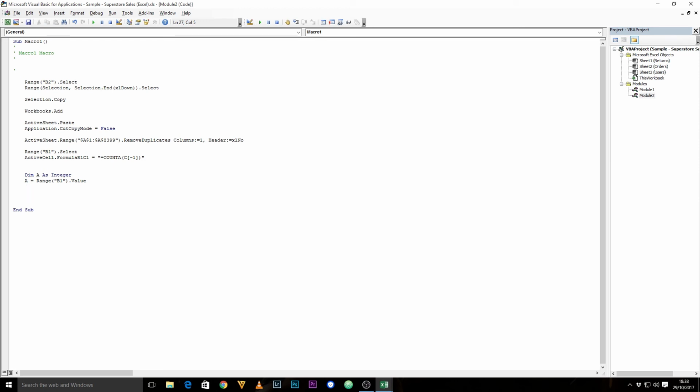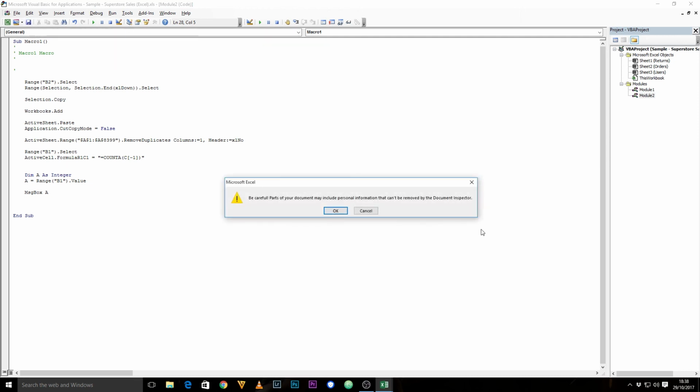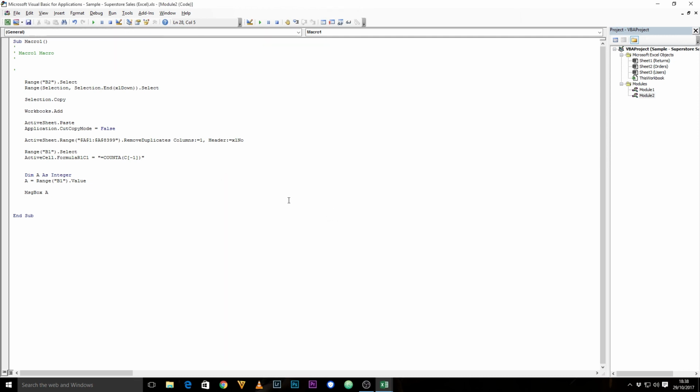So to return that value, use the message function, MsgBox A. If you are using a string, you have to put it inside quotation marks. Because I'm using an integer, I don't have to. So let's save this and try to run it.